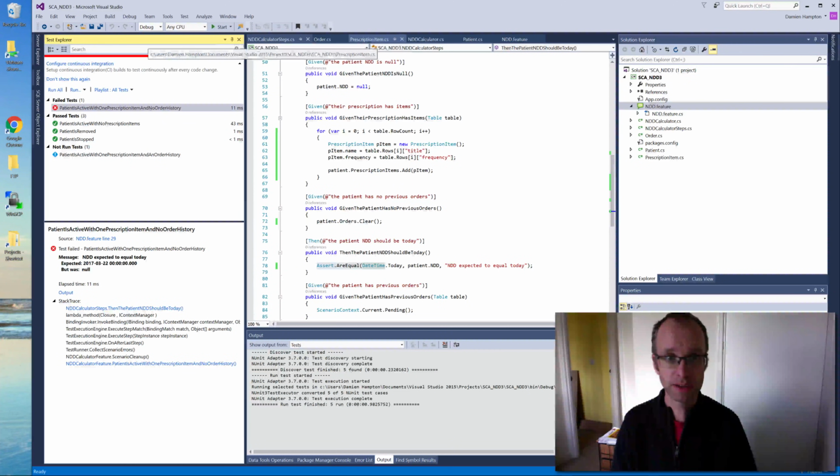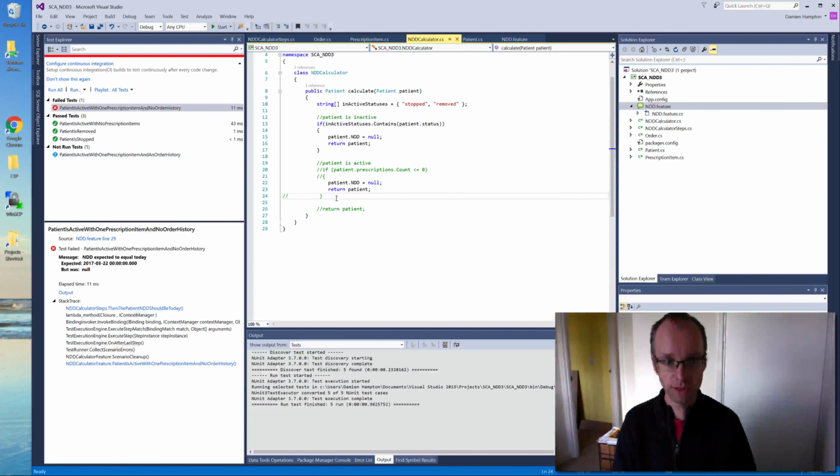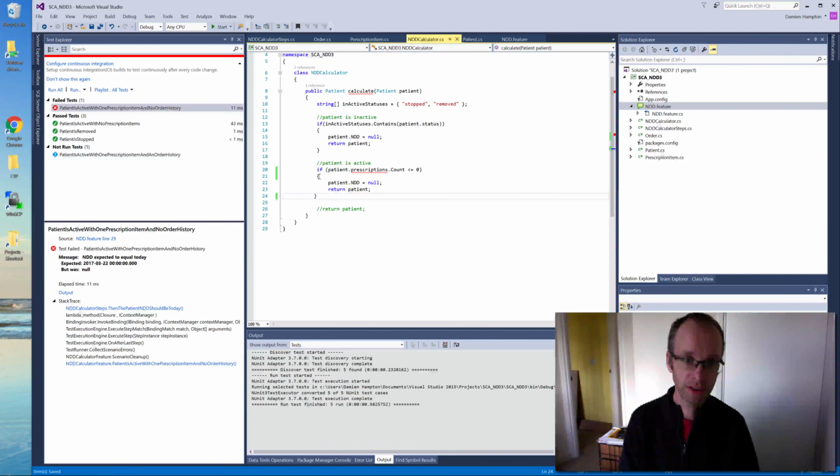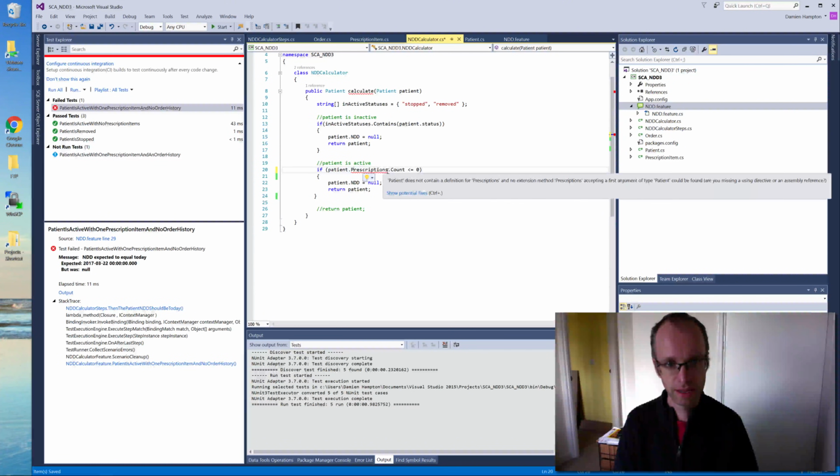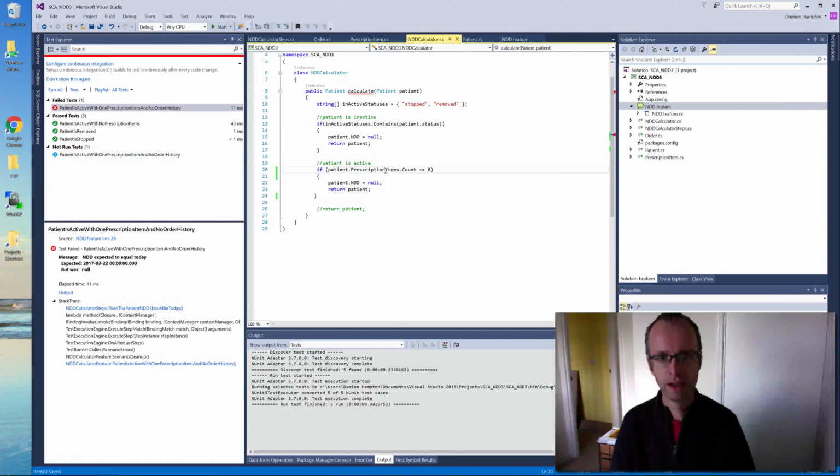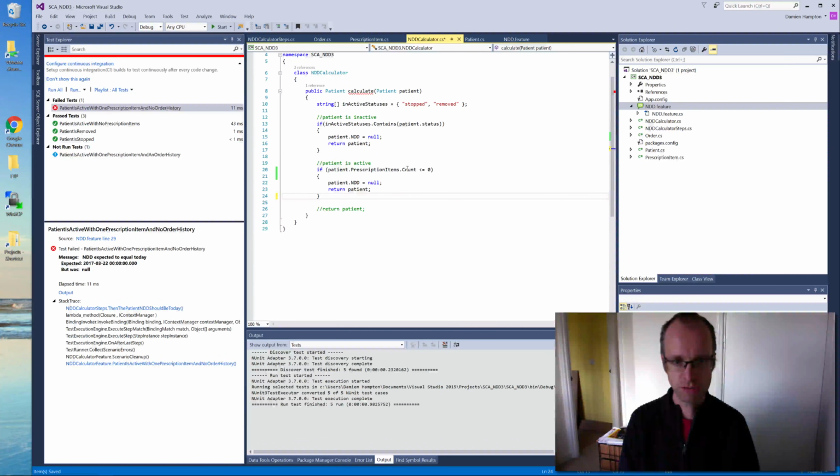And it's null because in our NDD calculator, we're saying patient NDD equals null, return patient. Not much good. So the code that I wrote before, that I was assuming I needed, I do need, but I shouldn't have jumped the gun. So I'm going to say if patient prescription items.count is less than or equal to 0, patient.NDD equals null, return patient. So active patient, but no prescription items.